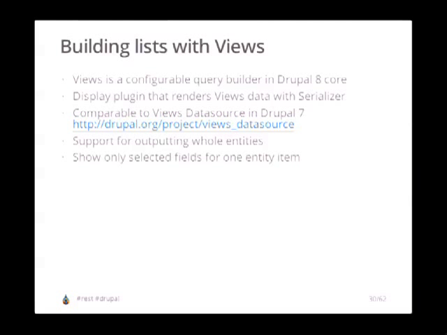And it's comparable to the Views Datasource module from Drupal 7 contrib that we already know. And you can either decide to output the whole entity for each row, or to just output specific fields.